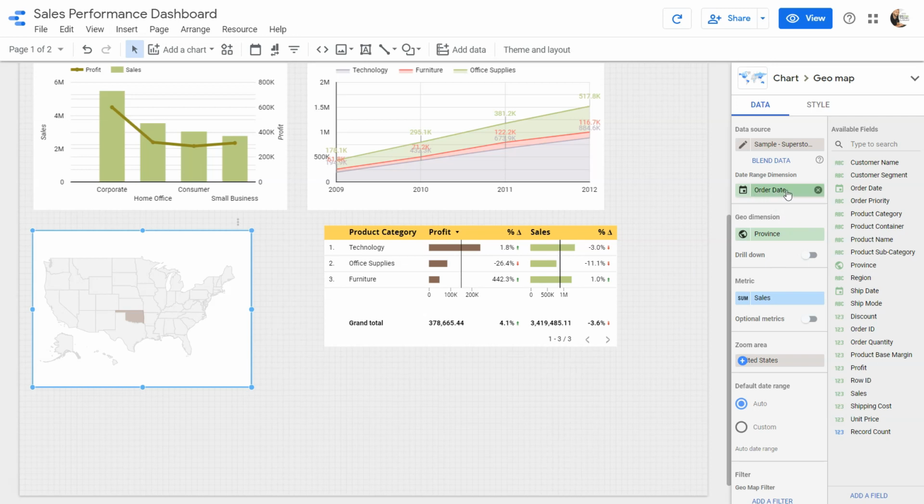The entire date range has been considered, but you can restrict it. Then you have the geo dimension. By default we have only one dimension, which is province, categorized as geo. It has been selected by default, and by default you have the sum as the metric.